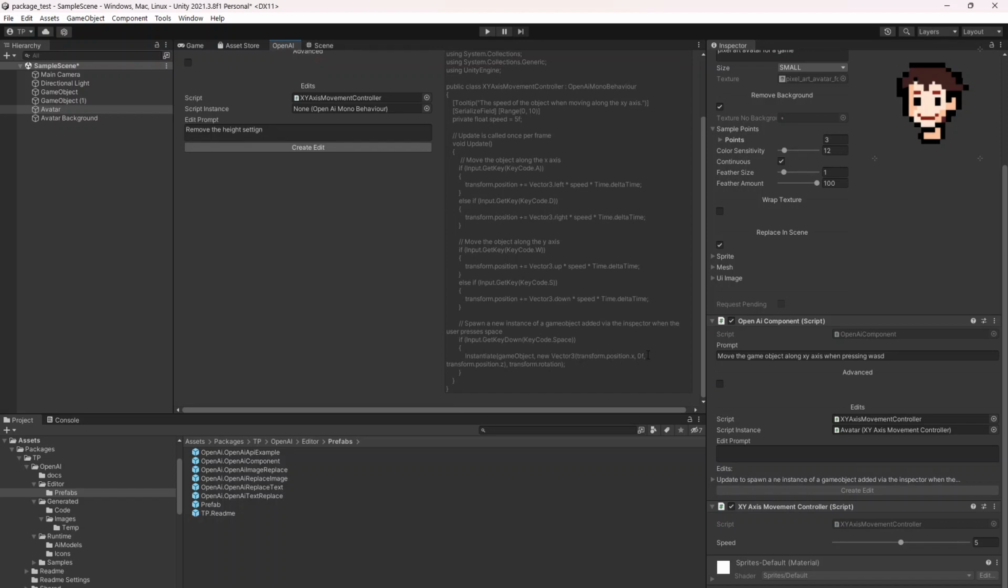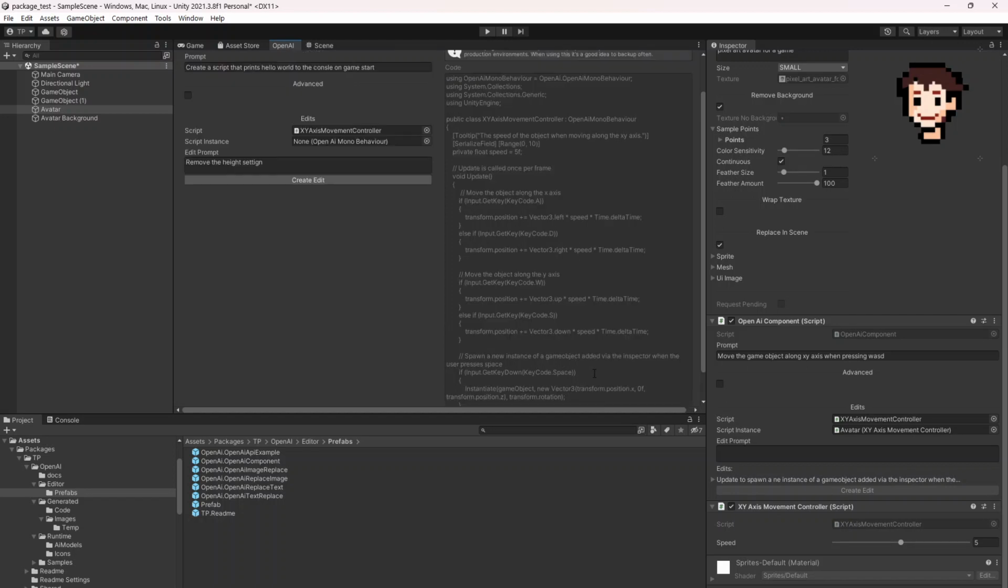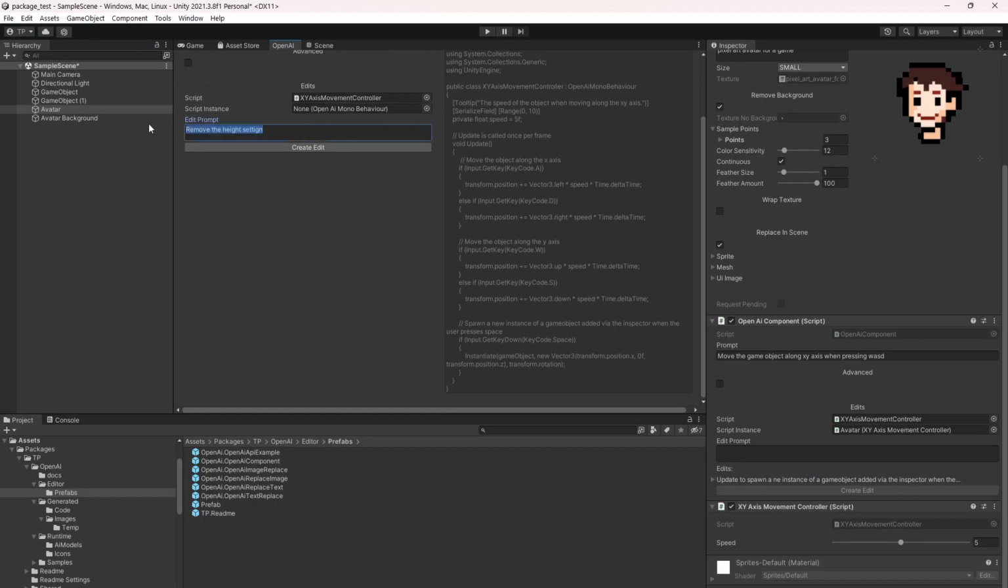It looks like transform position X and Z. It looks like it's just spawning it right on top of ours. So let's give it another edit. Let's say when instantiating a game object, make the X, Y position a random value between -10 and 10.